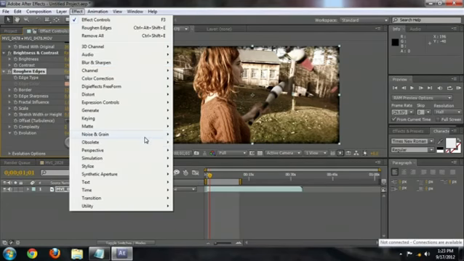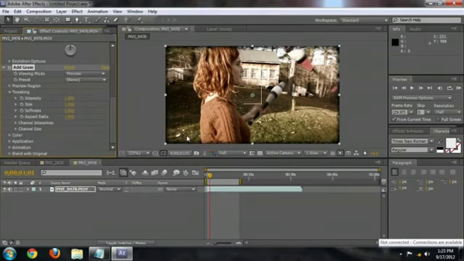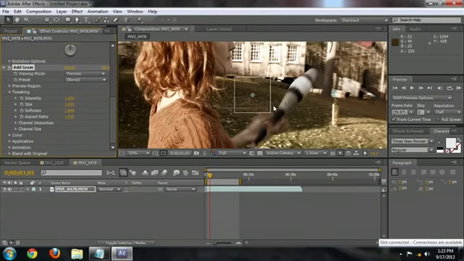And the very last thing we're going to do is add some noise to the shot. So go to Effect, Noise and Grain, Add Grain. And it pops up this little triangle in the middle so that we can see the effect the filter is having without having to render the whole frame. And it's very subtle right now. So we're going to bring the size of this up.